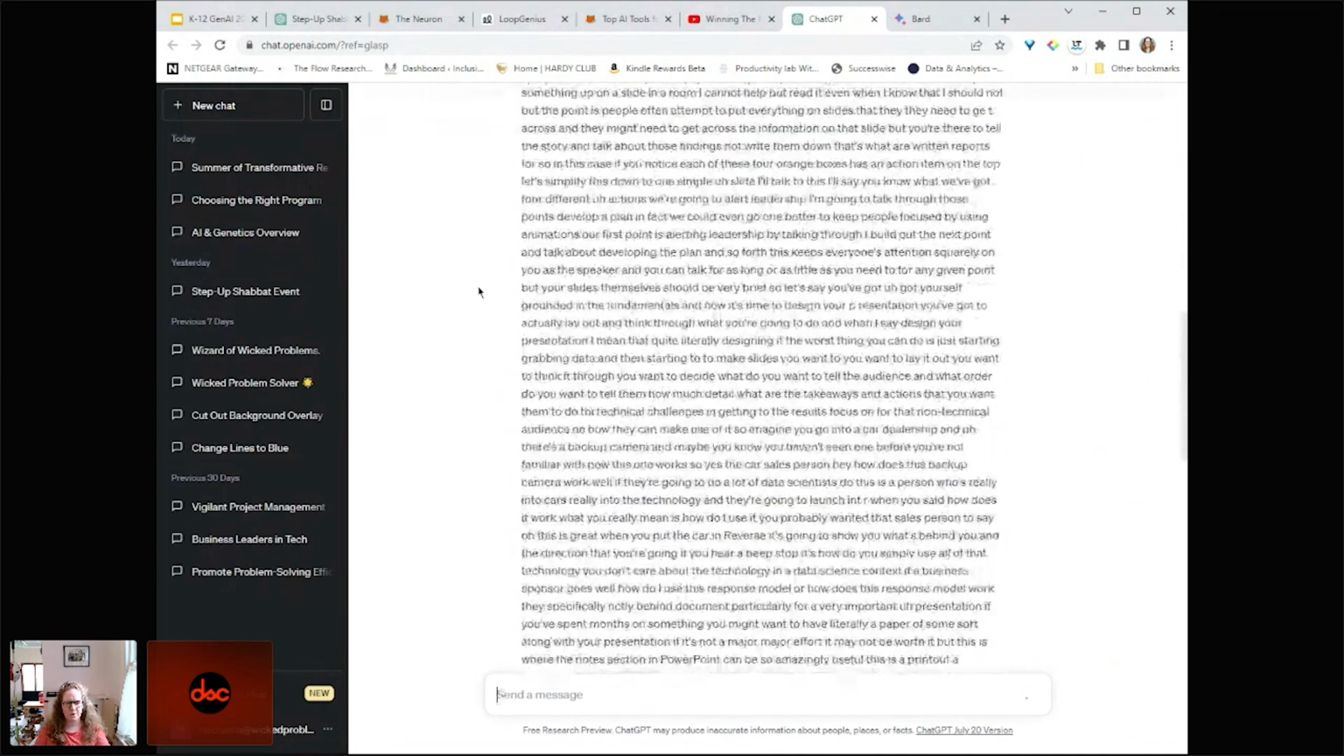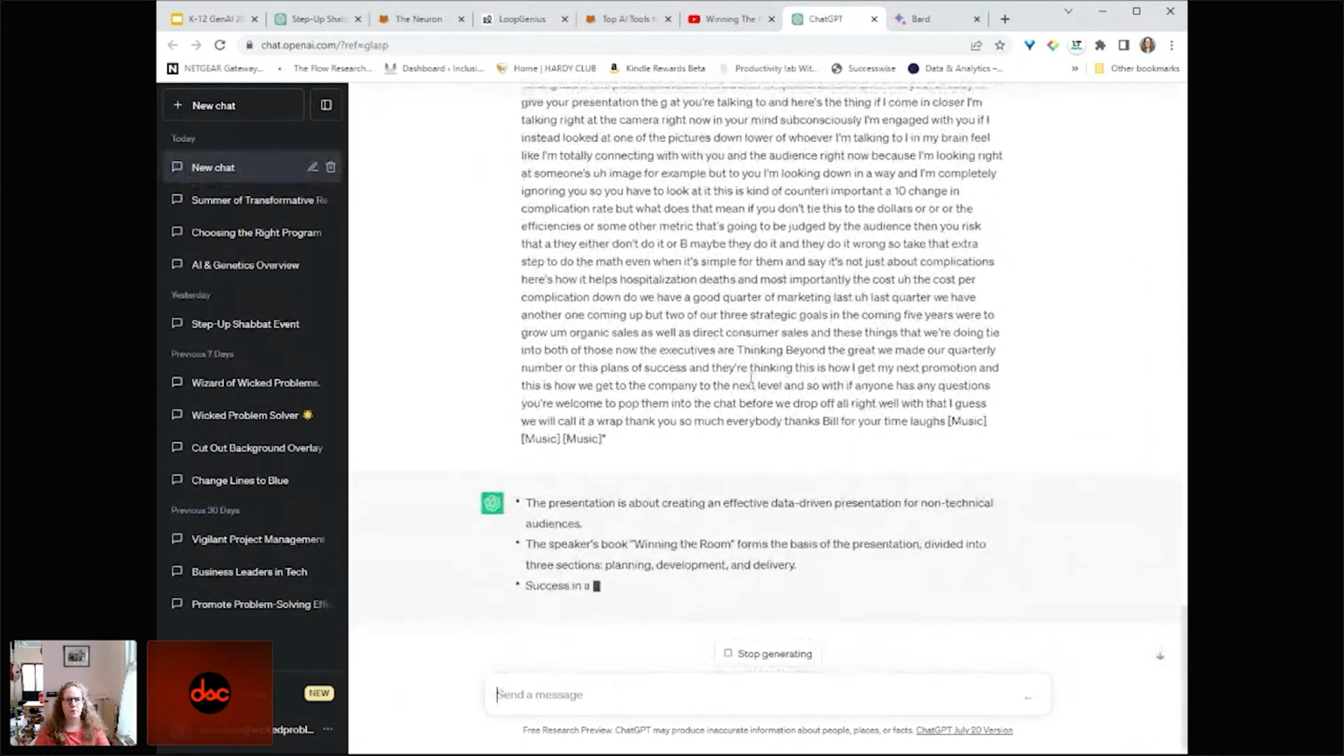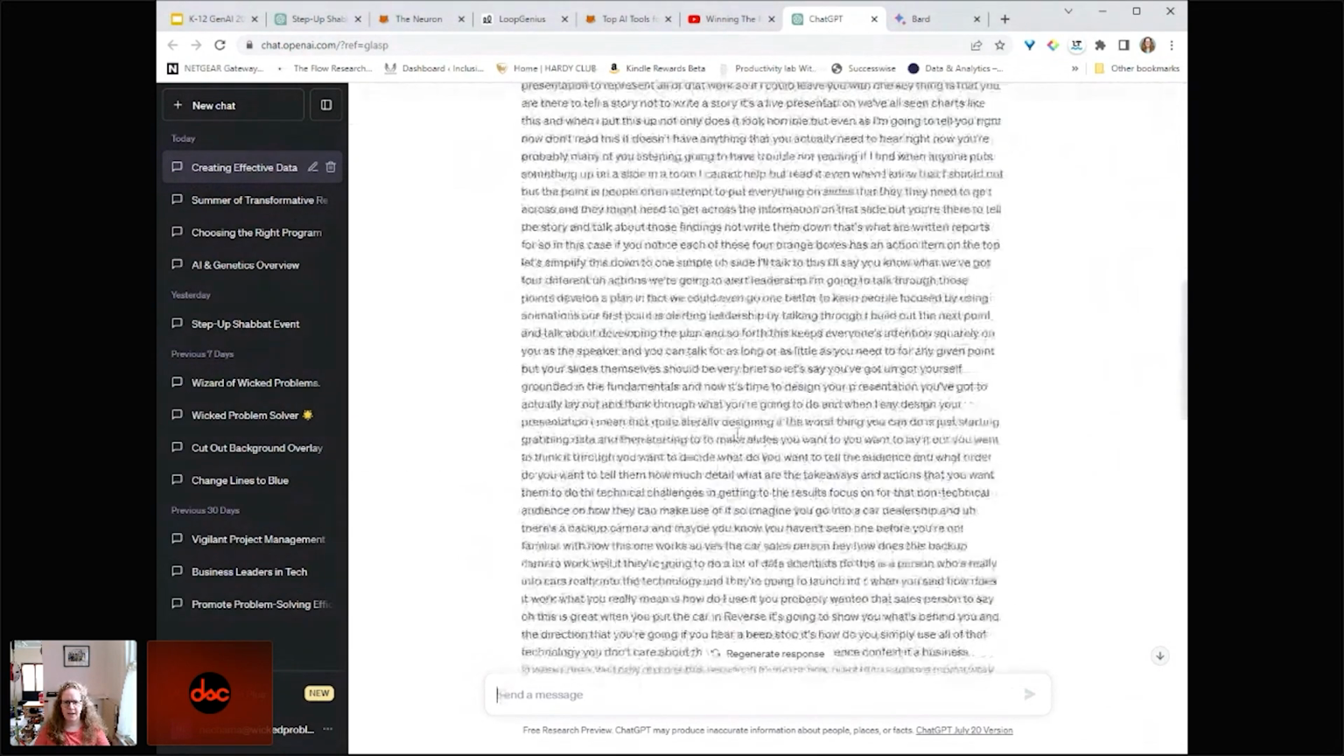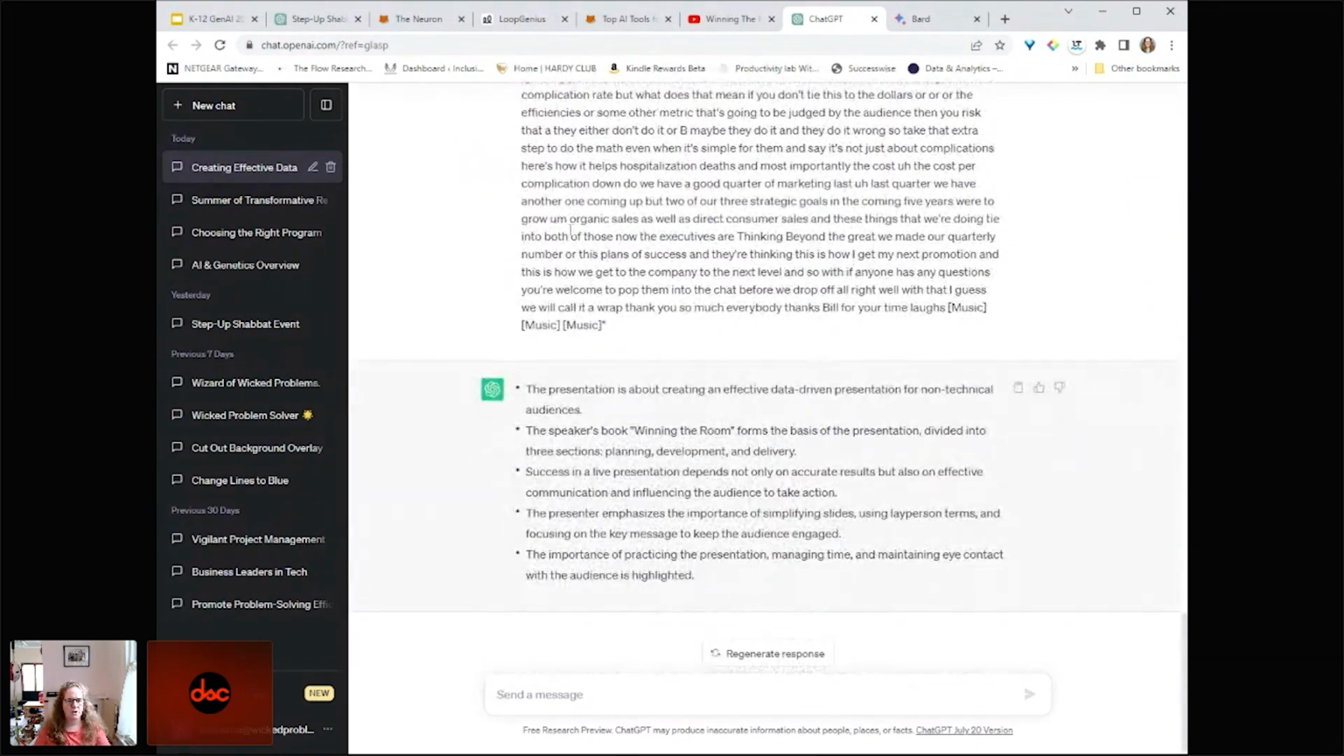Please open up, it opens up a chat window. And it throws in, if I open up to the top, you can see, summarized in the following 5 bullet points. So it grabbed the entire transcript, which you can't do in ChatGPT usually because you run out of words. So I've done this on over an hour long. And it told me the presentation is about creating effective data presentation, non-technical. The speaker's book is this, success in writing a live presentation depends on, etc. So it's outlined this pretty well.